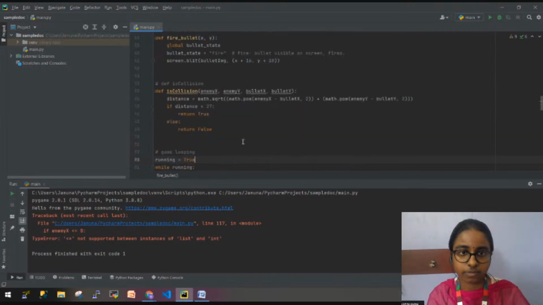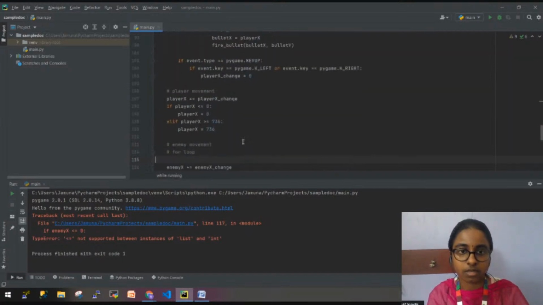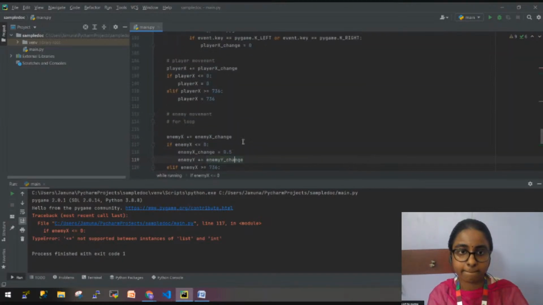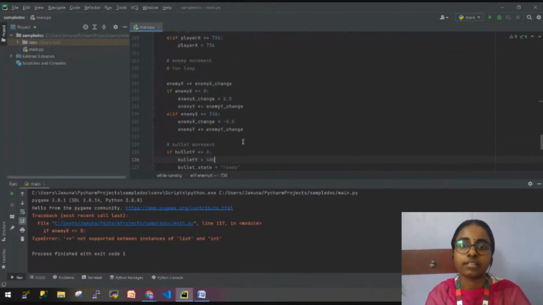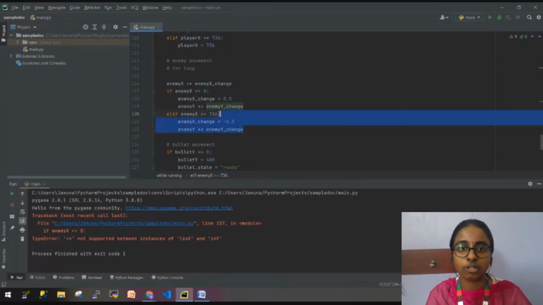Let's see what we've done wrong. Oh, okay. So it's not going to move just yet. We have one small tiny bit to do. We'll do it together, okay? Okay. So now we've created multiple enemies. We have to make them move, yeah? So how do we do that?